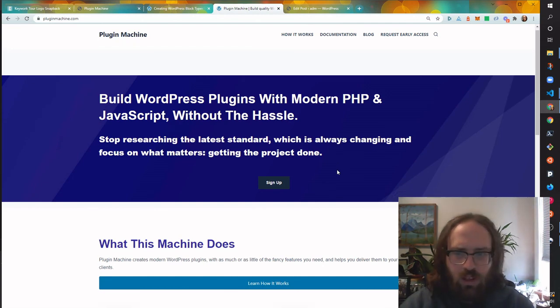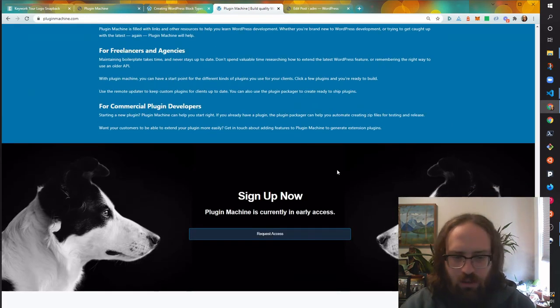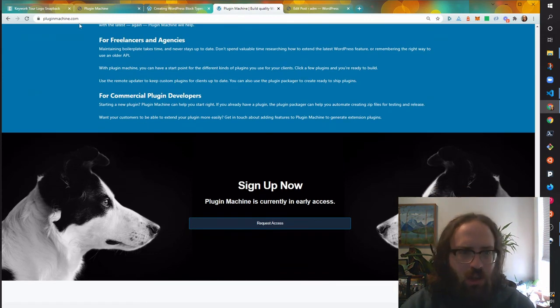You can do all sorts of other types of plugins with more PHP, using React in the front end or for admin pages.